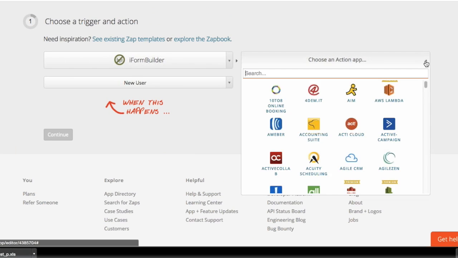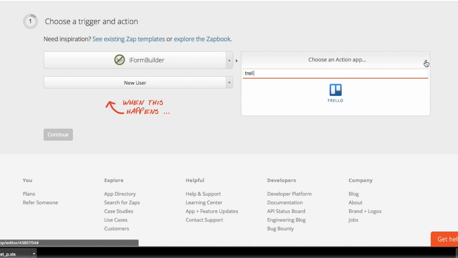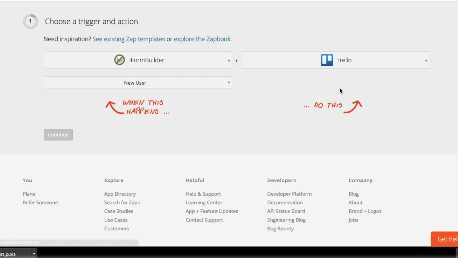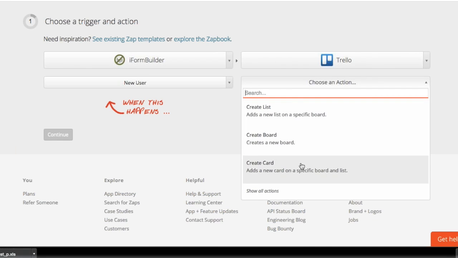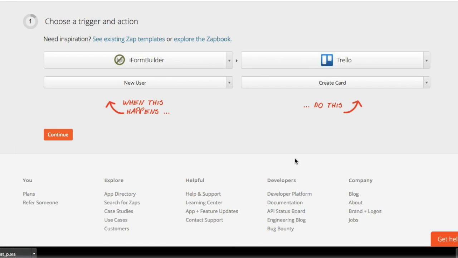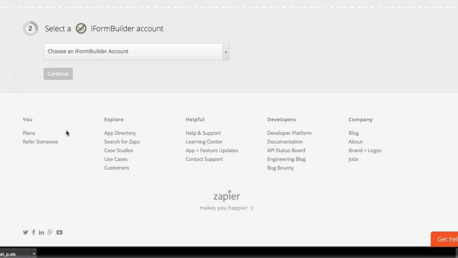So I'll say every time a new user is added in iFormBuilder, let's go ahead and add a new card to Trello. I've said this is the trigger and this is the action that I want to occur, and I want this automated every time a new iFormBuilder user is added. So I'd continue through this process. I would connect both my iFormBuilder account and my Trello account, and whatever web services you are using, you would connect your accounts and then build out this workflow.